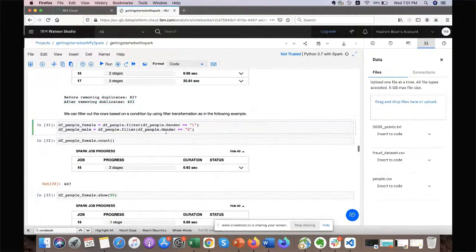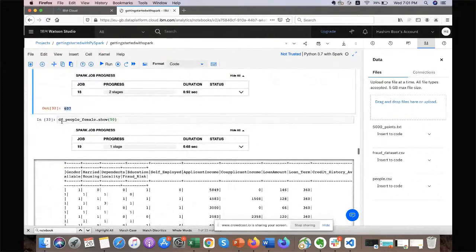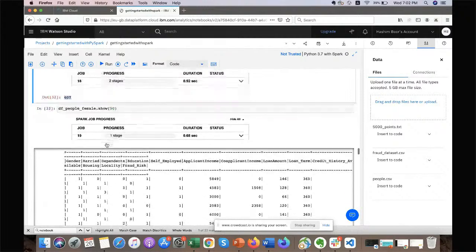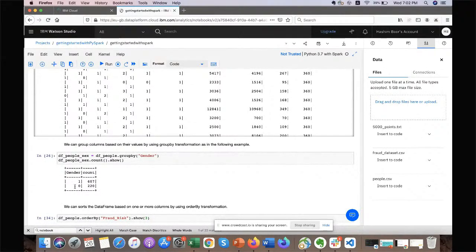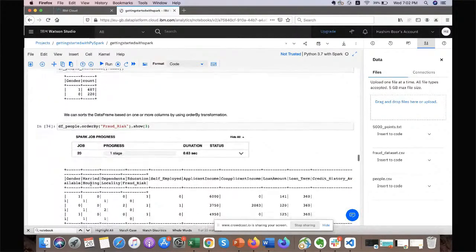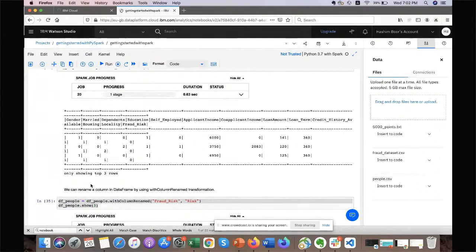If we want to know how many females we have data for, we can run this command and see we have 607, and we can actually print data for all the females also by running this command. And if we want to see the breakdown of the different genders, we can do that also. Again, the idea is that through this simple set of commands, you can understand what your data looks like, and get a better understanding of what kind of insights you can gather from it.